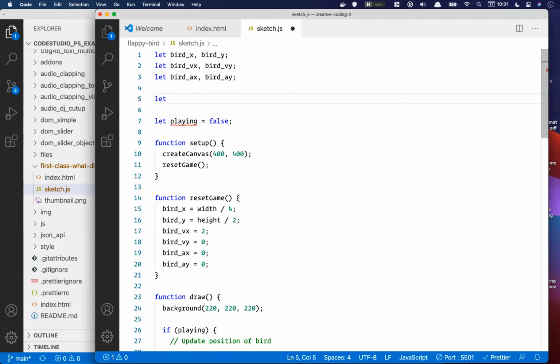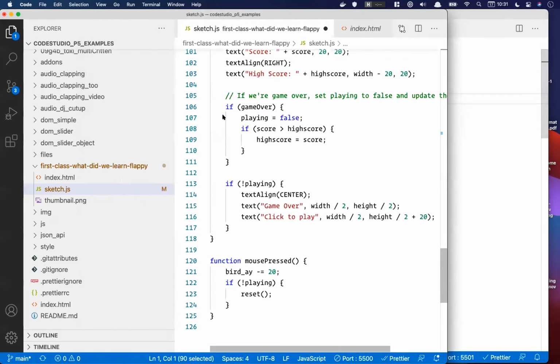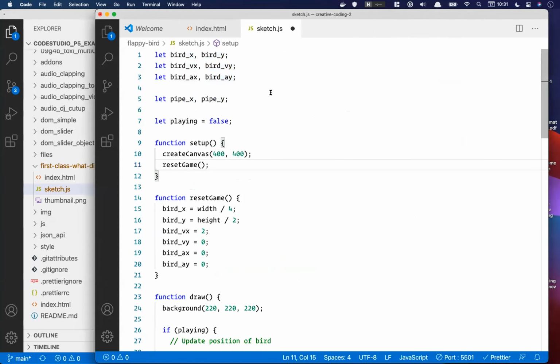Right? So let's do that first. We're going to make a pipe X and pipe Y. This is the position of that pipe. We don't want to do all the rest of it, so we don't need a pipe Vx and a pipe Vy. The pipe itself doesn't have forces applied to it. The only force that we apply is the bird Vx, so we're going to move the pipe based on the speed of the bird itself.